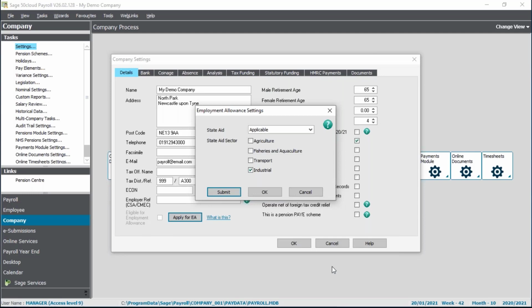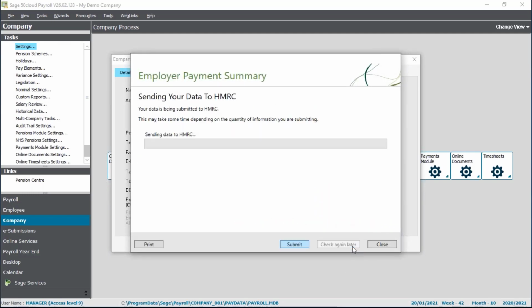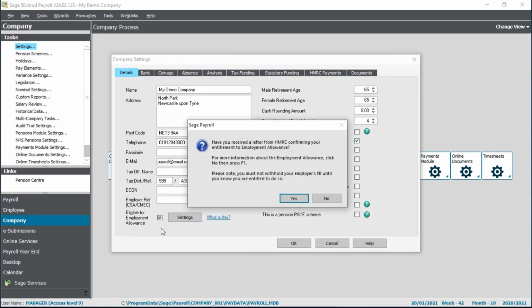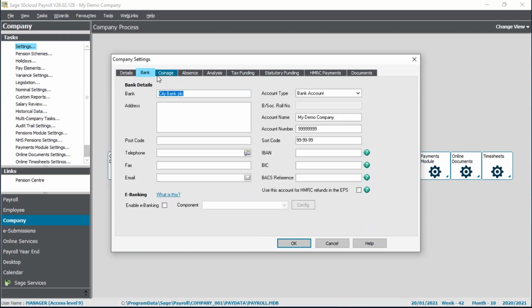which will inform HMRC that you're claiming this allowance. So that is then sent online, and you can tick the box to say there that you are eligible. And we'll see how that affects the end of month payment in part 2 of these webinars when we take you through a pay run. So details tab is just there. I'll quickly zip through some of the other settings.